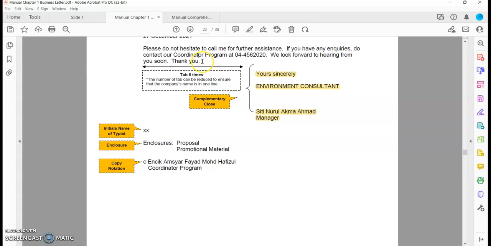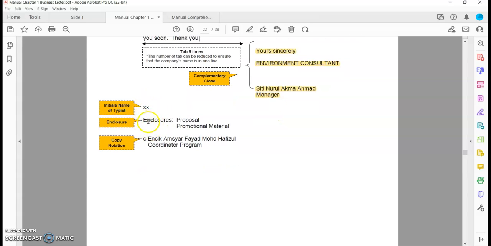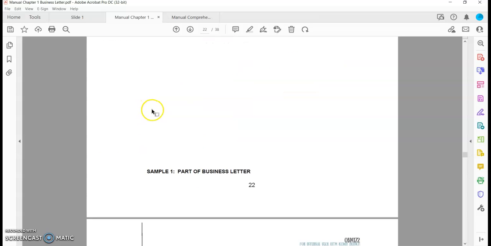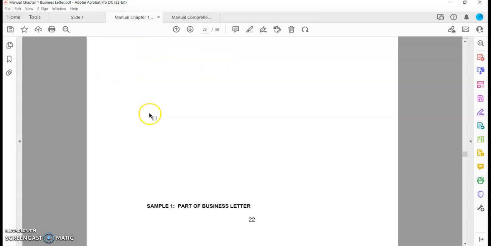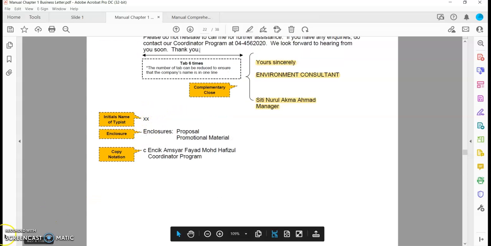Then from the last paragraph to the complimentary close here, it is a double enter. In between, this is a double enter, this is a car double enter, this is a single enter, and then this is a double enter. Here, to the enclosure, double enter if the question does have enclosures. But if the question does not have an enclosure, then you move on with a double enter to the copy notation. If there is no copy notation, you just leave it until the initials of the typist. So that is how it is, including the parts of a business letter and also the spacing itself.